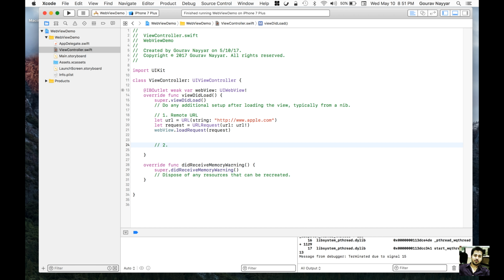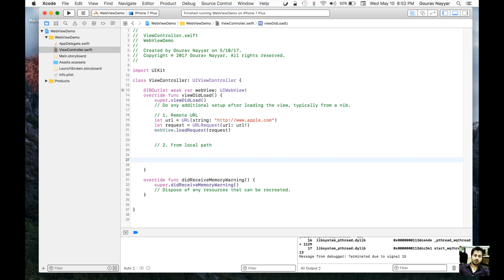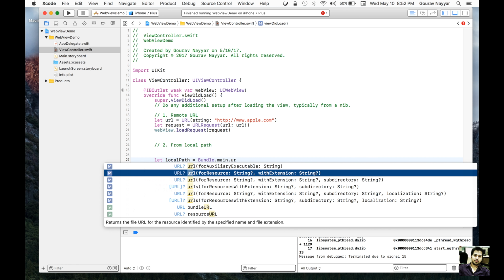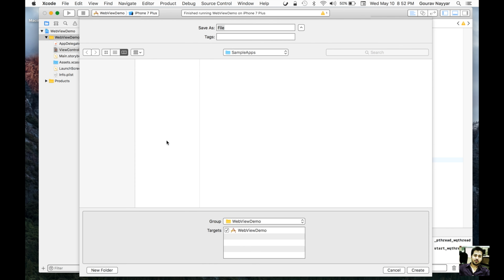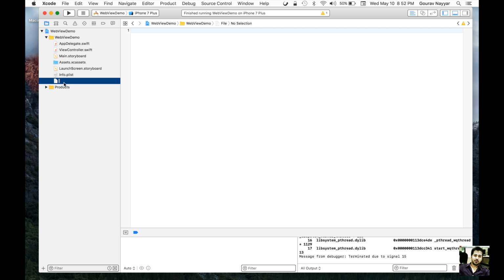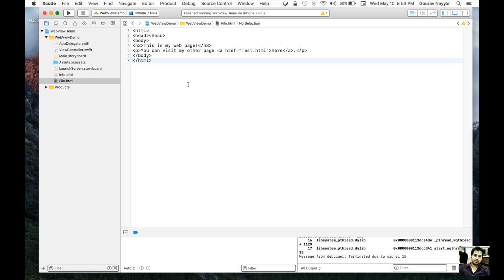Now let's see how we can load HTML data from a local file. Let's create a local path from the main bundle. Since we don't have a local file, let's go ahead and create an empty local file. Let's rename this file to file.html. I'll paste the HTML copied on the clipboard and save.